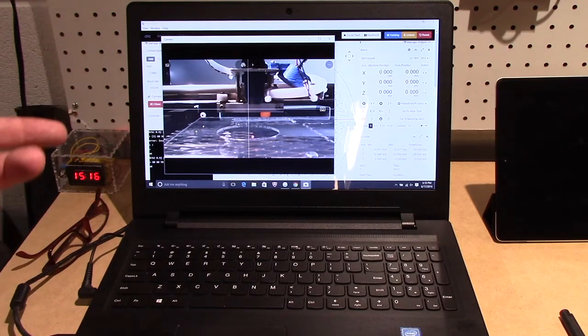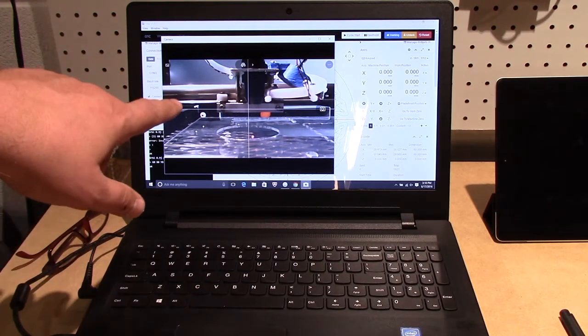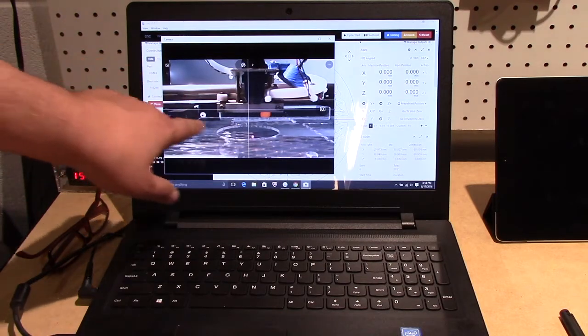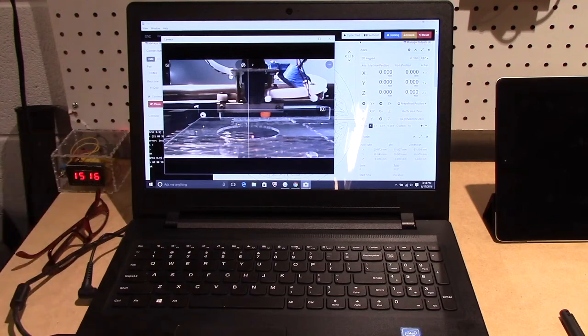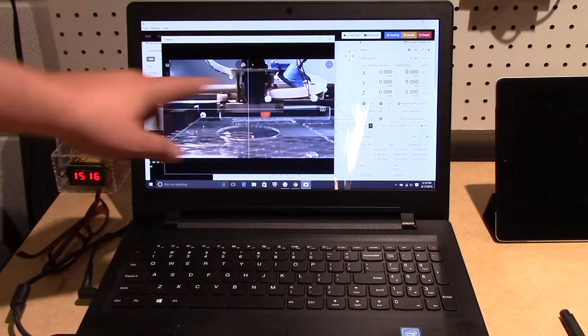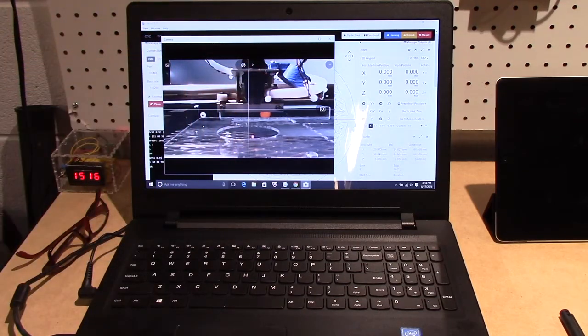I really like the concept, and the range of view is actually pretty good that you see here. It's about two-thirds of the bed in each direction. And I have a crosshair set up just for grins and giggles.